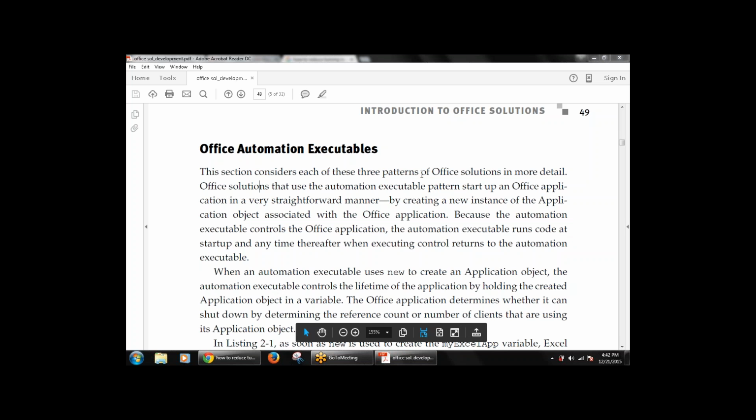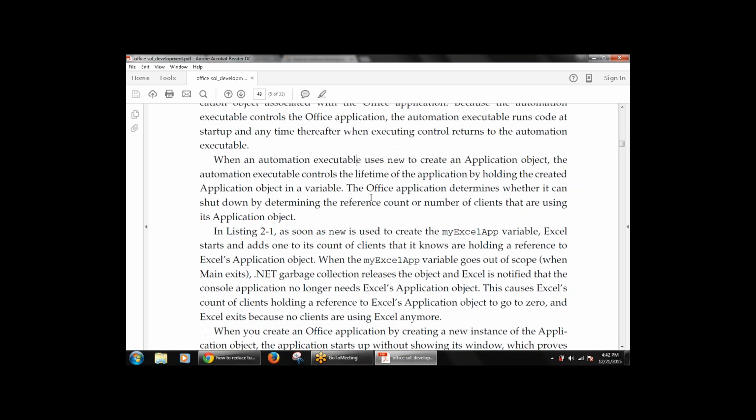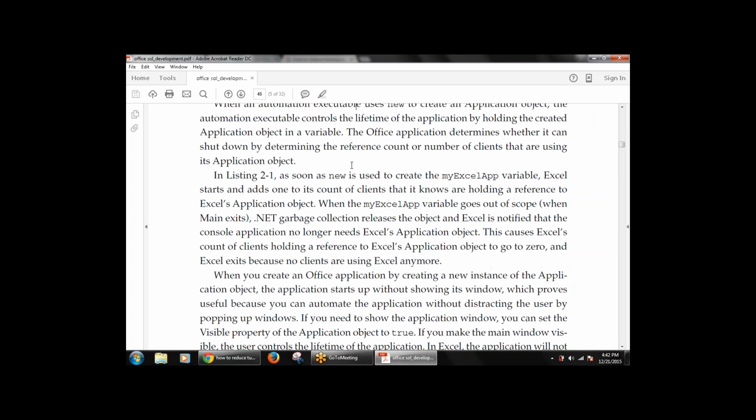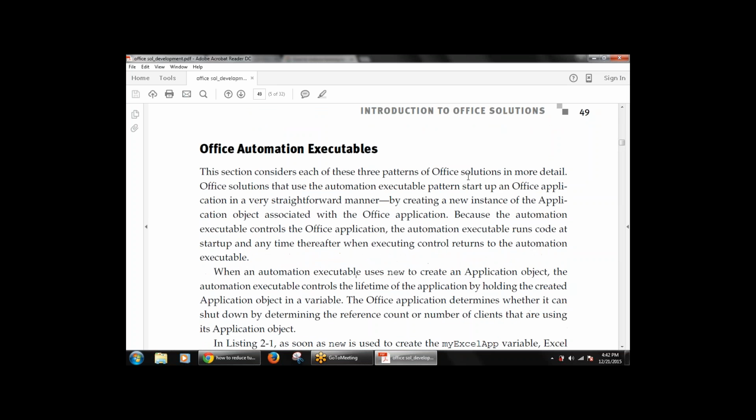So the next topic is the Office Automation Executable, that is how to execute the Office Automation tool. This section considers each of the three patterns of the Office solution in detail. That is how we are using the three patterns that are used with the Office Automation.